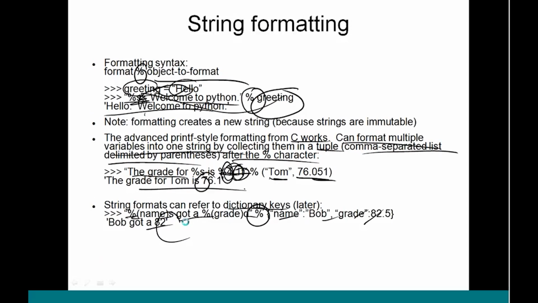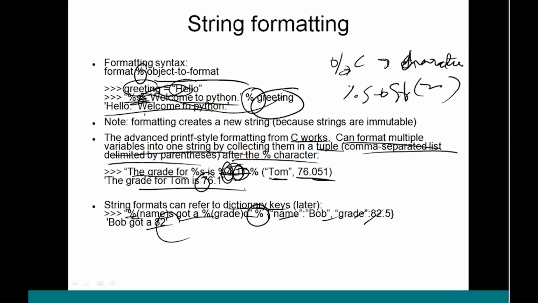So some more formatting. Basically percentage C is for character, percentage S for string conversion. We have str prior to the formatting, so we write as str and then whatever some number, and then like that is formatted.